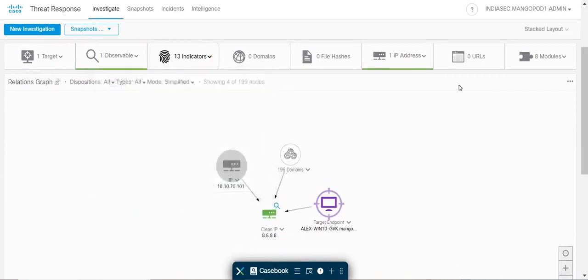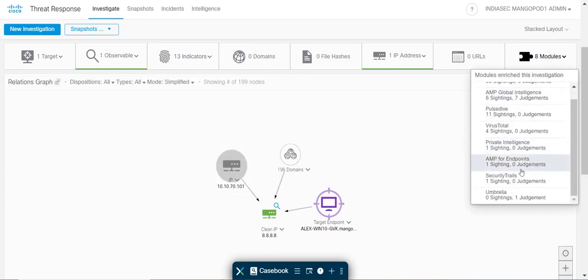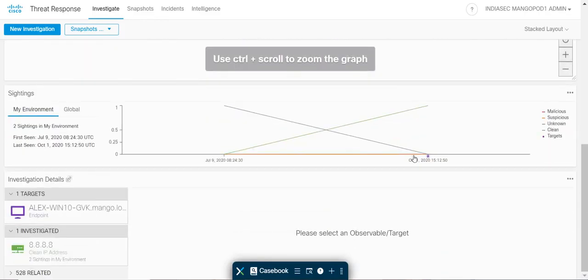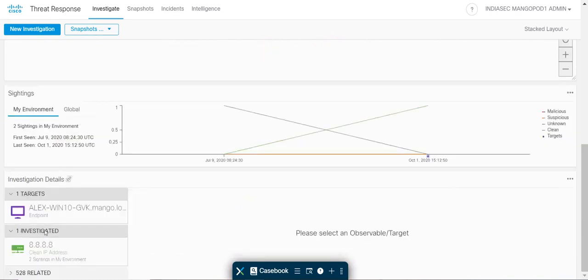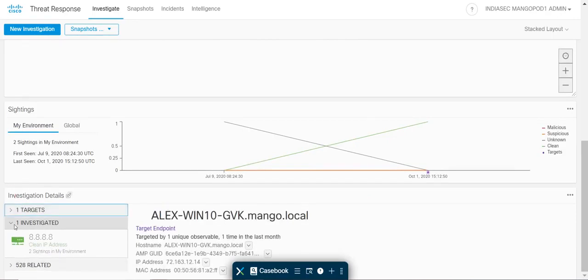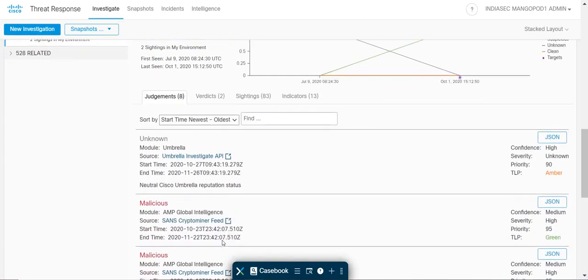And lastly, you could see that there are 8 modules, and one of them is just recently added, which is SecurityTrails, right over here. So if we scroll down a bit, what we can see is there is one target. We get all the information related to Alex. Then what we get is what it is that we were investigating, and what the sightings were.